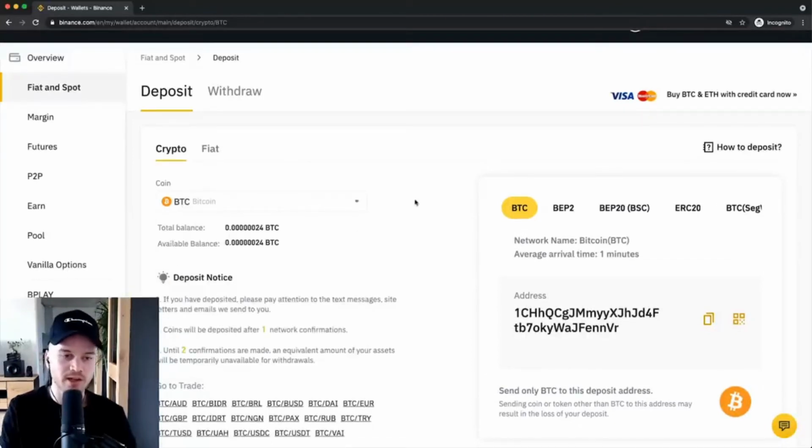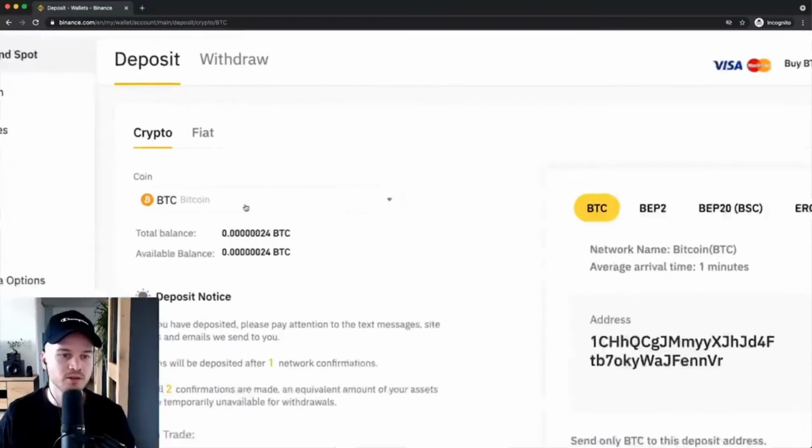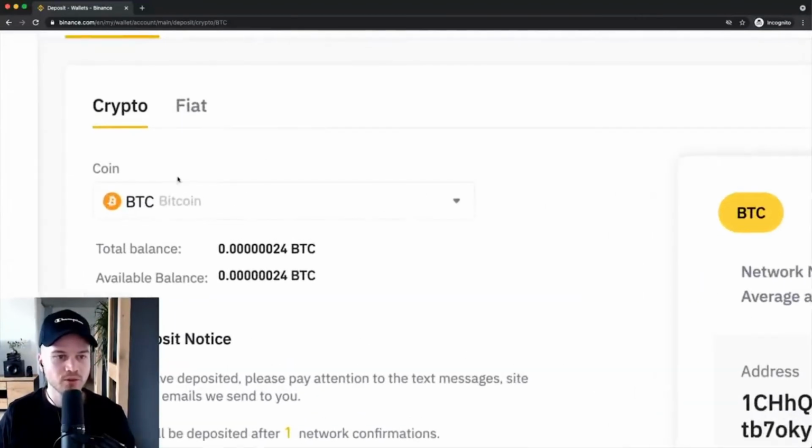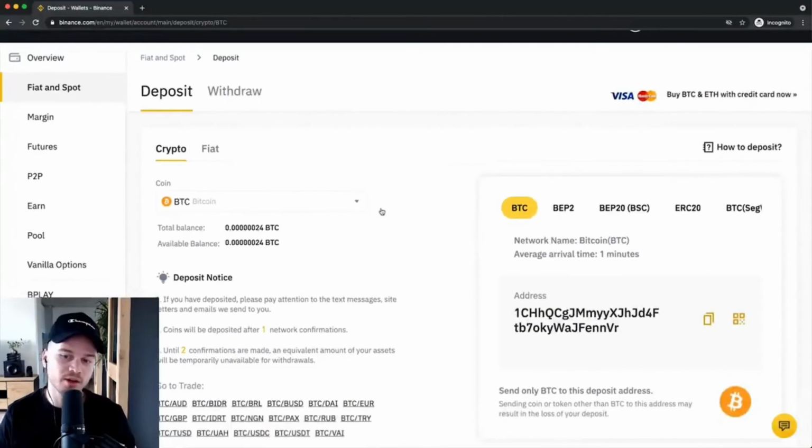And here it's very important that you actually choose the right coin, because if you have selected Bitcoin here and then you send Ethereum to this address, then you're going to lose your Ethereum. So it's very important that you focus here and then you actually choose the correct coin and send the correct coins to the correct addresses here.